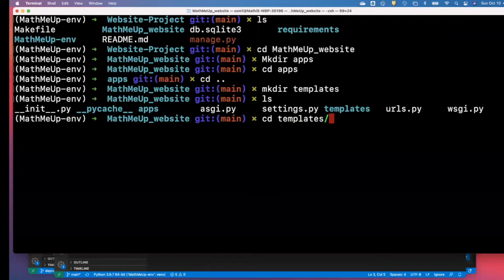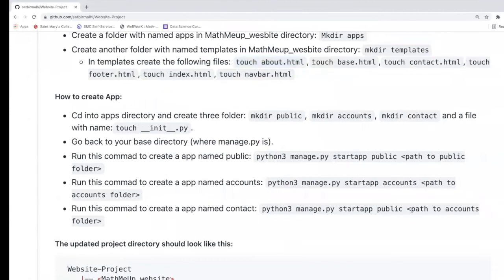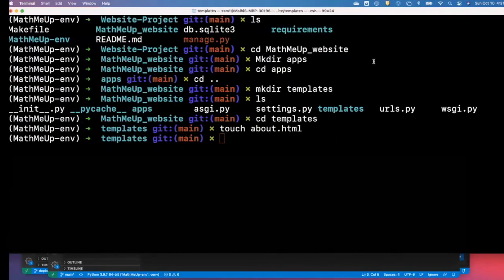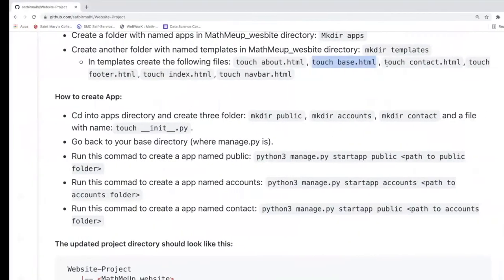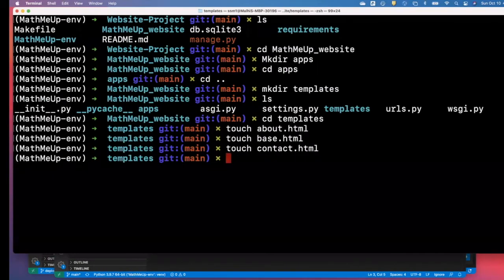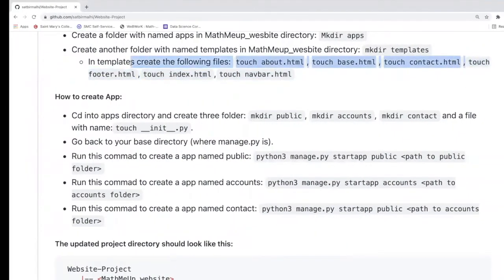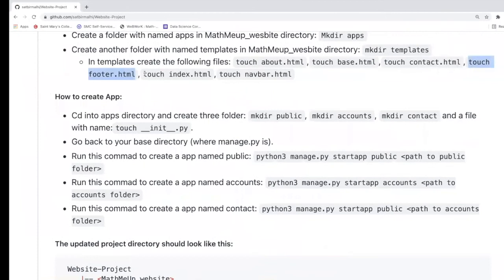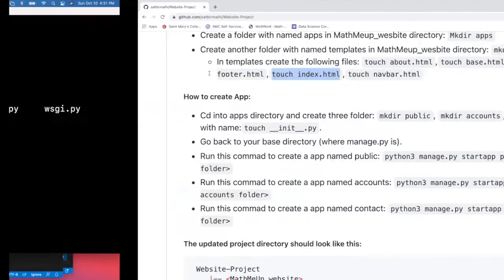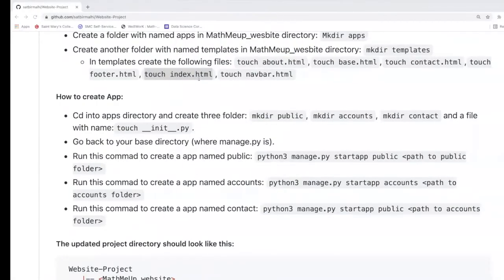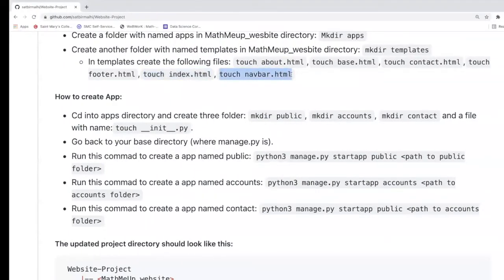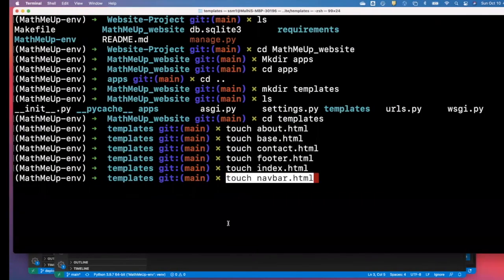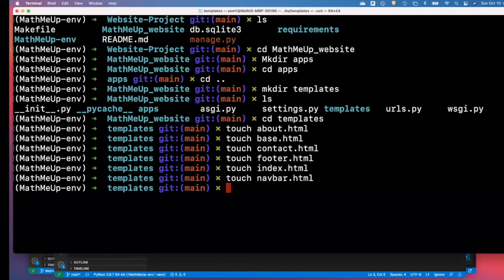So cd into templates, and then I'm gonna start running these commands one by one. There are a bunch of them here. This footer, these files we need later, maybe not today, but we're gonna create it anyway. We will need these files to create the front end of our website.